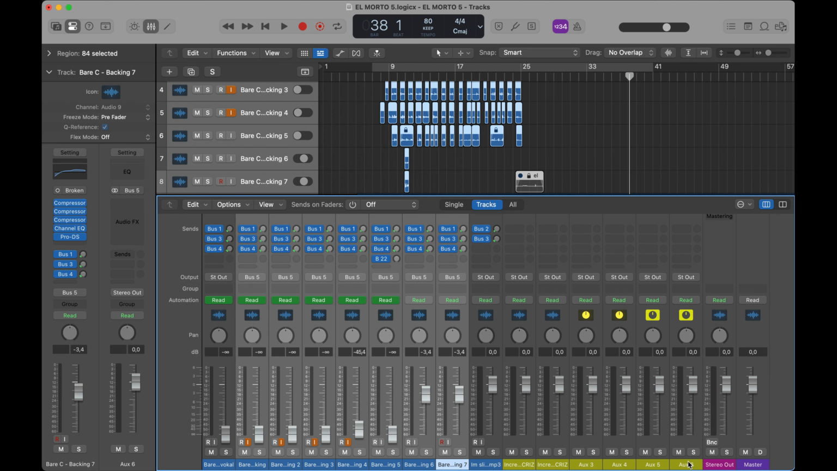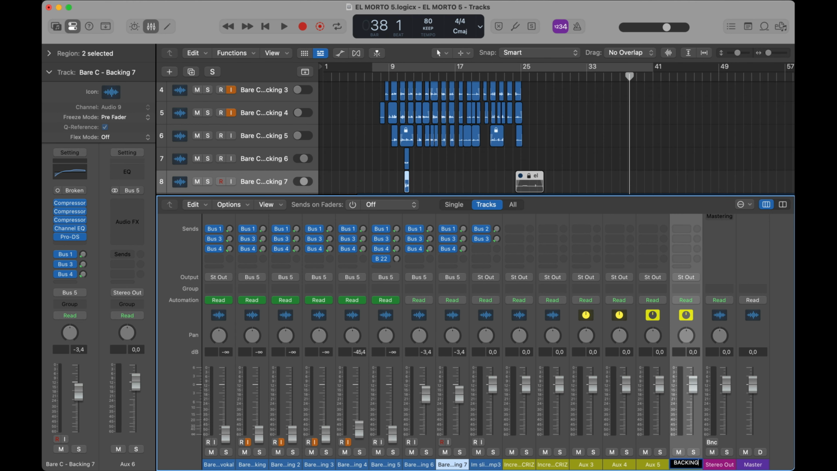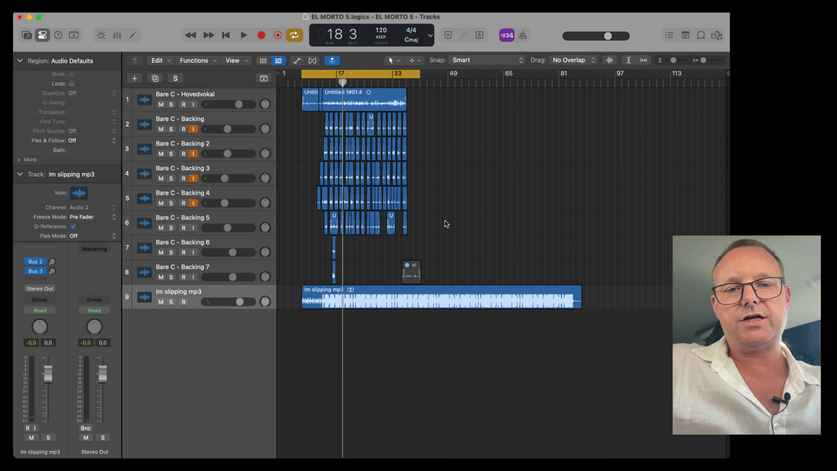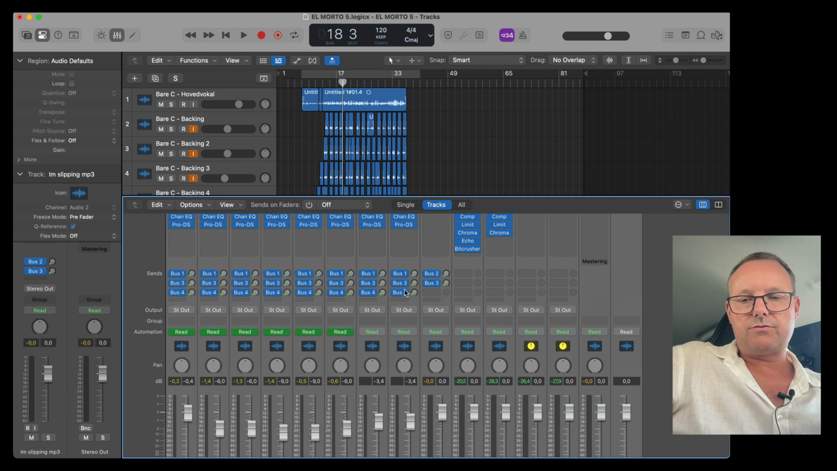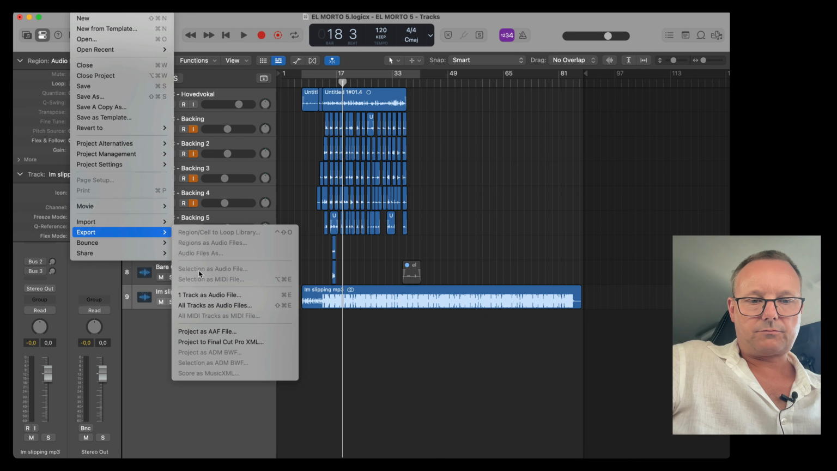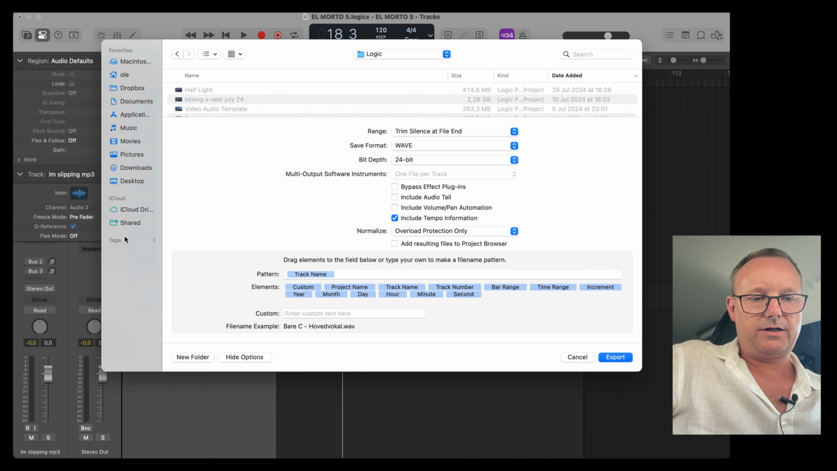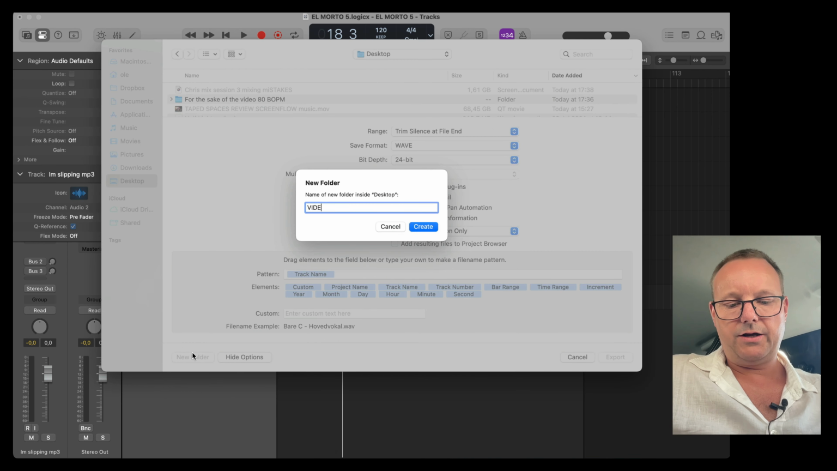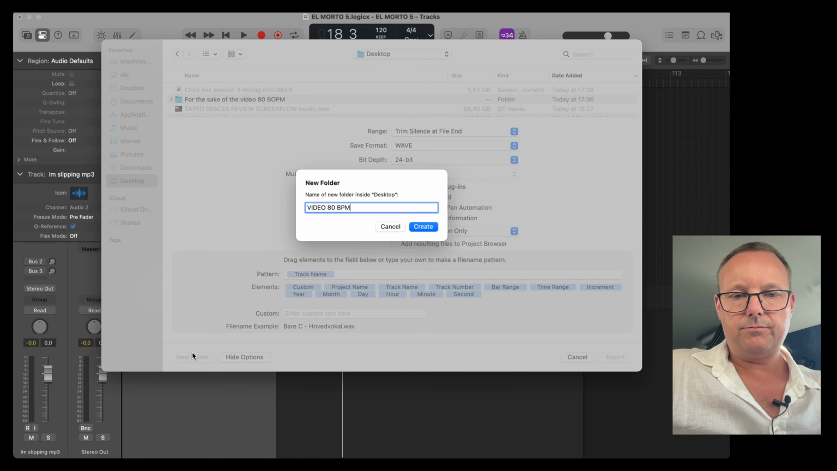A cleaner and less tedious way to go is to use a pre-made template. Do this. Export the complete project. So let's do that just now. Select everything, turn everything off, turn the automation off, everything. And then File, export all tracks as audio files, desktop, new folder, call it video 80 BPM.